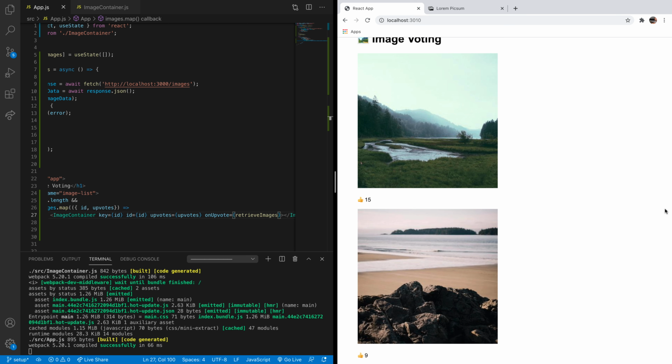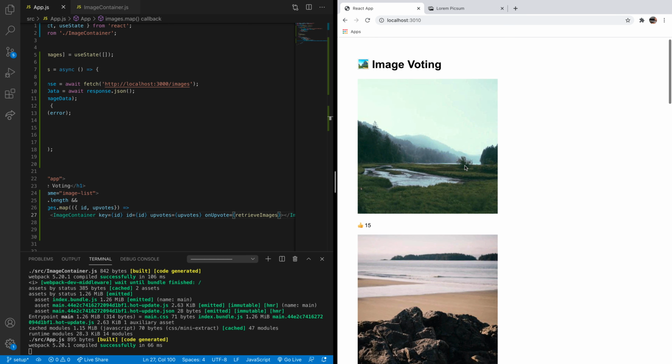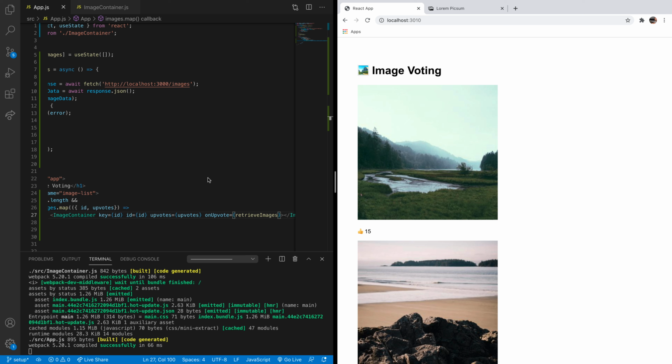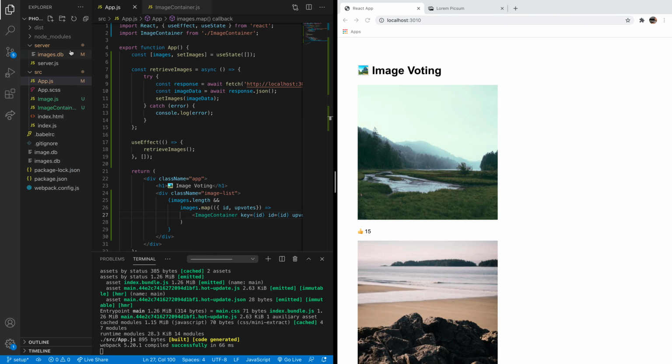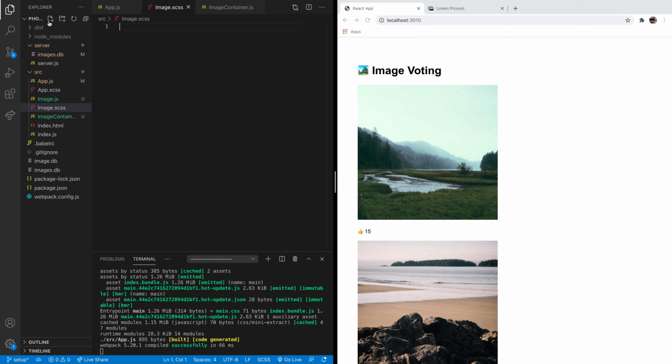Okay, so that is pretty much all of the functionality done for our image voting. I'm just going to add a bit of styling just so it appears like it did in the original app. Okay, so I'm going to create a couple of SCSS files here. So we'll have one for image.scss, corresponding to each component, and image container.scss. So let's start off with that one. I think that has the most work to do in here.